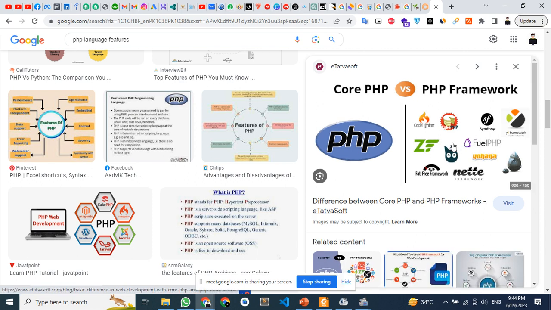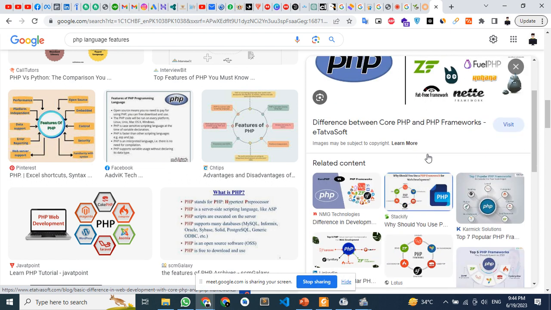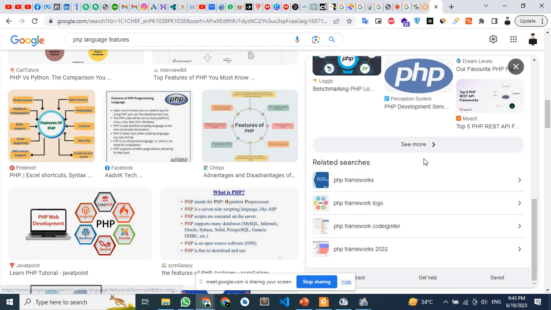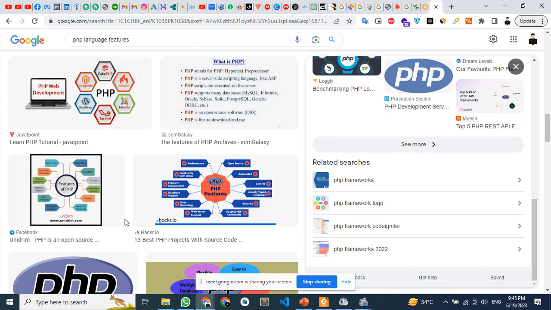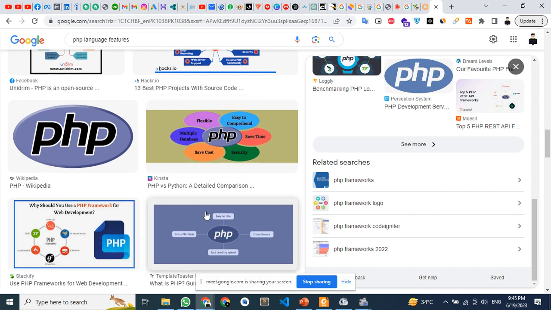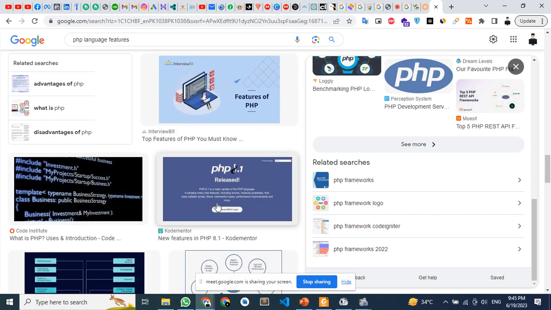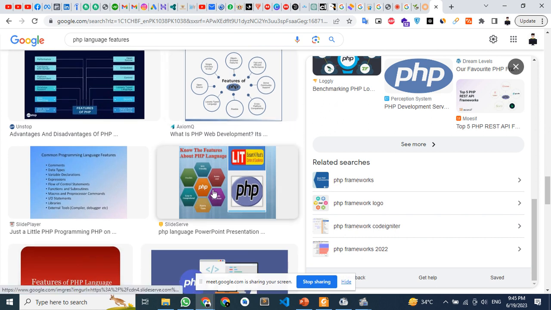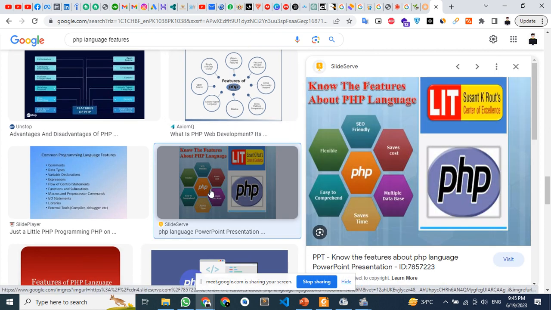And here are the other frameworks. You can see Symfony, CakePHP, Yii framework, Fuel PHP, and Zend framework. I'm going to show something more about PHP. Here are the other features of the PHP language. You can see here it is SEO friendly.